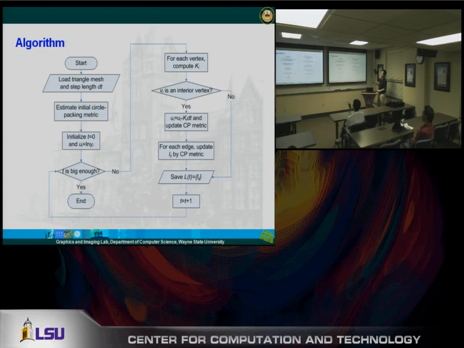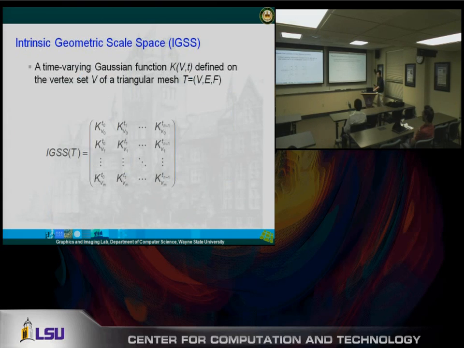For each vertex, we compute the Gaussian curvature. We do it only for interior vertices. Then we update the edge length, the curvature, and the radius. Finally, if it has not reached the highest t, we go back and keep doing this diffusion process. Then finally you can use the Gaussian curvature to form the diffusion space.